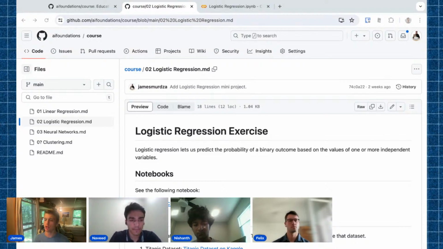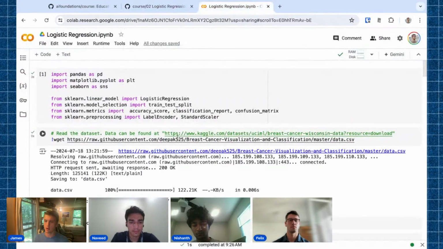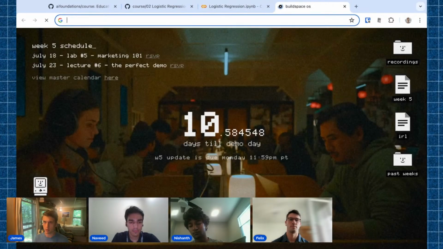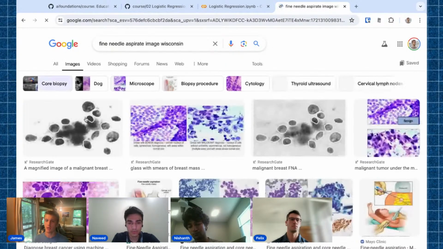With images, it gets more tricky because then you have to think about how that image gets turned into numbers. But it could be done in different ways. The example that we're going to use today, I'll just open up the notebook right here. It's this Breast Cancer Wisconsin data set. The way they collected this data is using a method called fine needle aspiration.